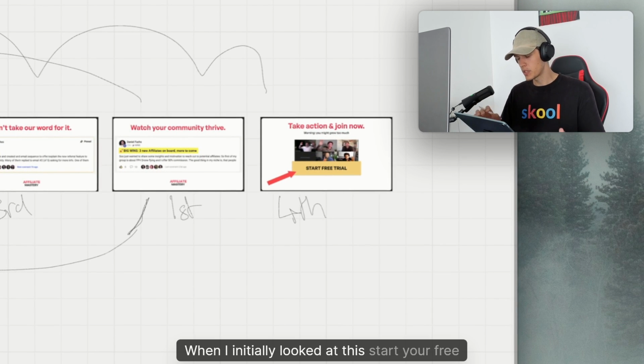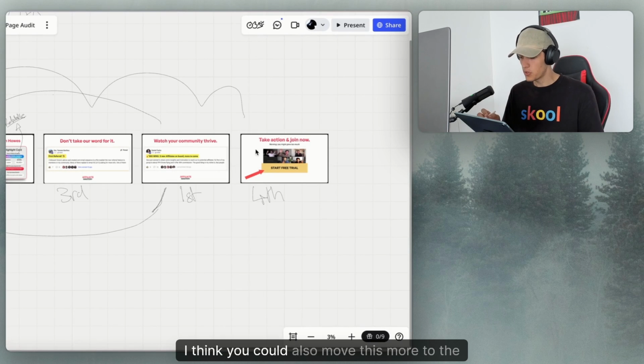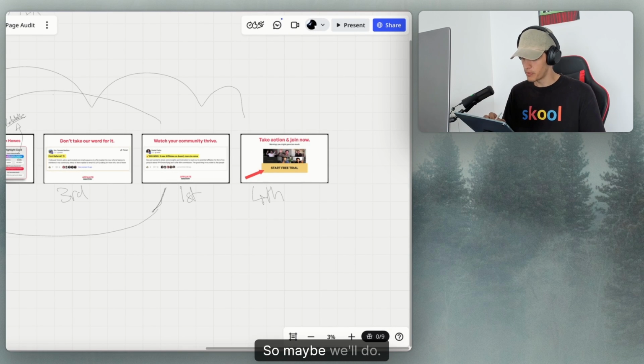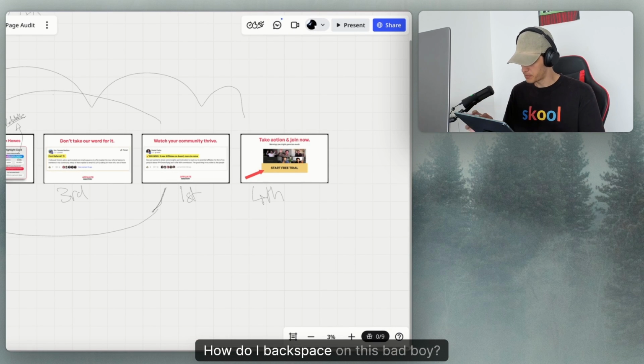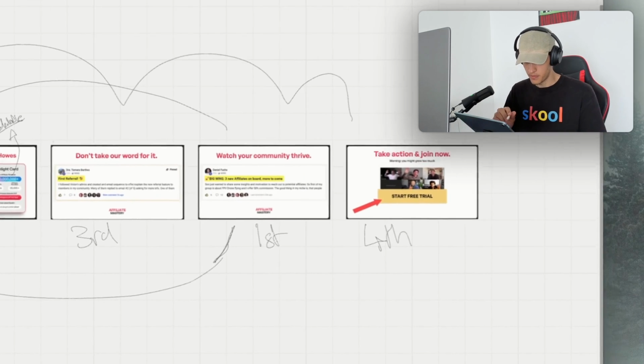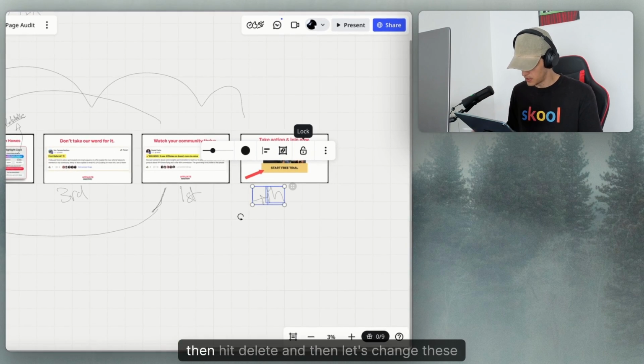When I initially looked at this, start your free trial, I think you could also move this more to the front. So maybe we'll do, how do I backspace on this bad boy? I think I can just grab that, then hit delete.